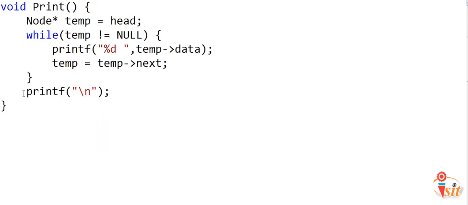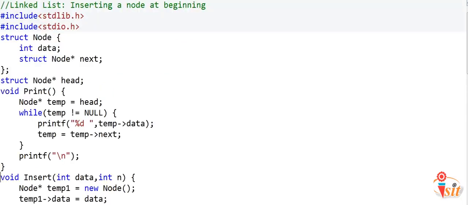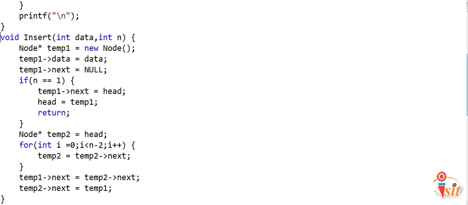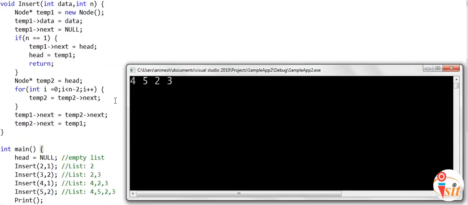And now I have written this print here. We have used a temporary pointer to node, initially pointed it to head, and we have traversed the whole list. Okay, so let us now run this program and see what happens. We are getting this output, which seems to be correct. The list should be 4, 5, 2, 3 in this order.